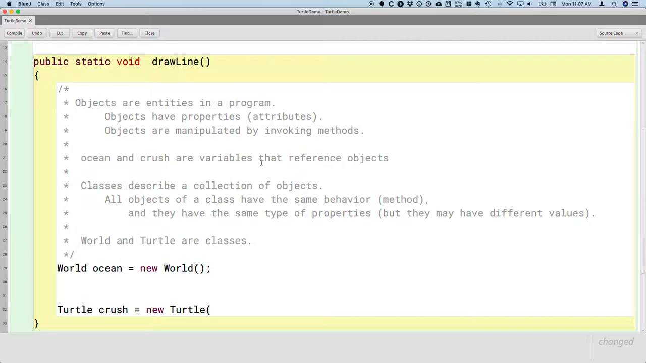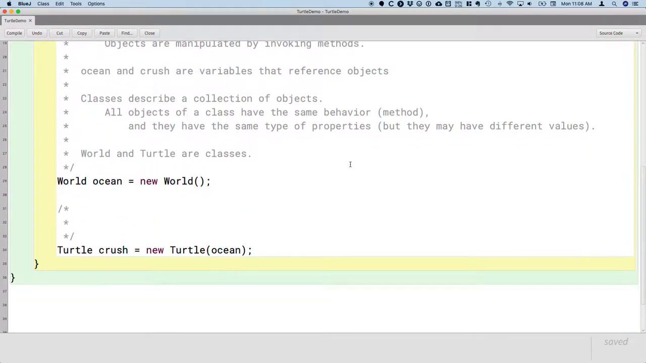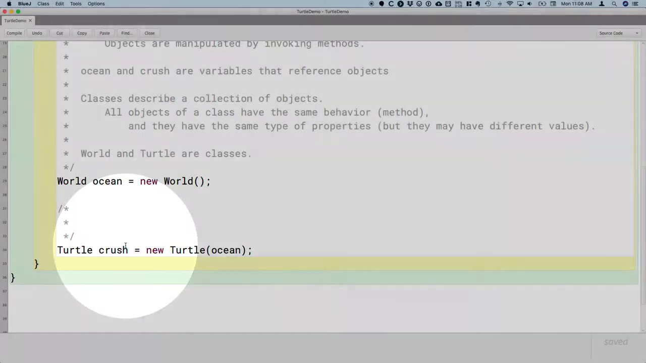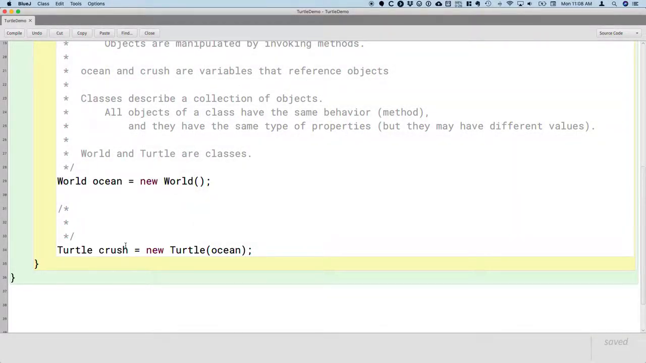And when we create a new turtle object, we can't just create a turtle without specifying additional information. Because turtles have to live in a world. So we have to specify which world the turtle lives in. So we can say new turtle and then specify ocean. That's the world the turtle is going to live in. We'll put another comment block above this because I want to unpack this line of code piece by piece by piece as we break this apart to figure out how are we actually creating an object. That's a super important concept that we will do over and over and over again.